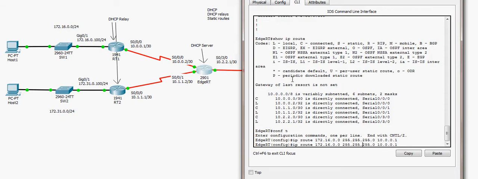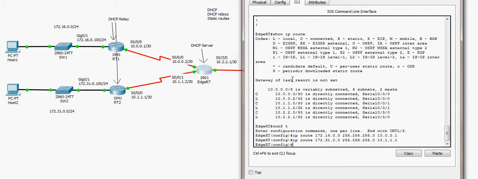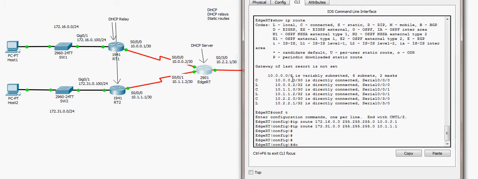And if you receive a packet intended for a host or device on network 172.31.0.0, then of course you have to forward it to the next hop IP address 10.1.1.1. Okay, so this is clear now. So let's check our routing table.